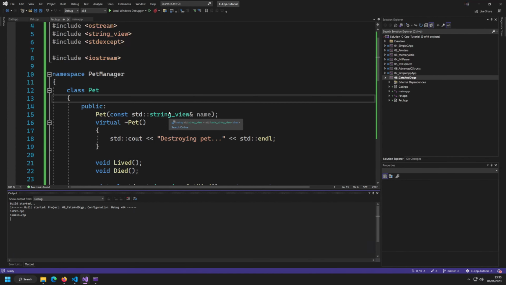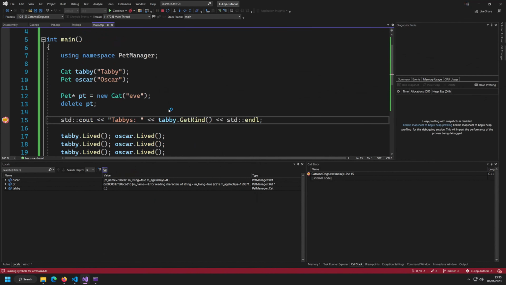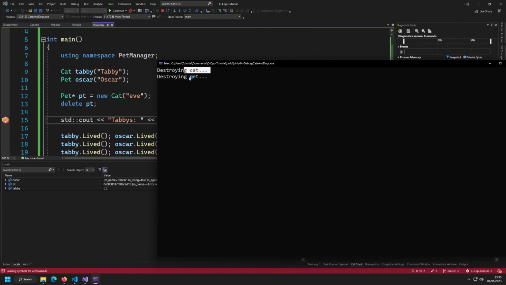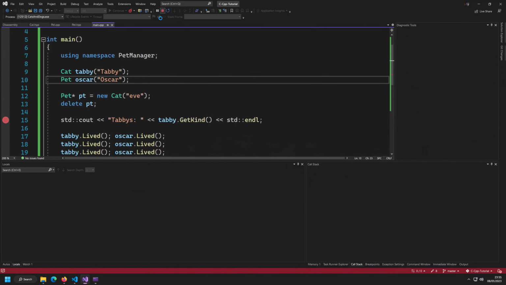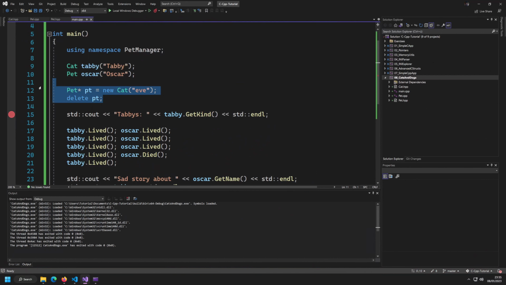And we should have the proper destructor order called. And if we take a look at the console now, we are destroying the cat, and we're destroying the pet, and we are good again. And that's the whole idea why I have implemented that one.